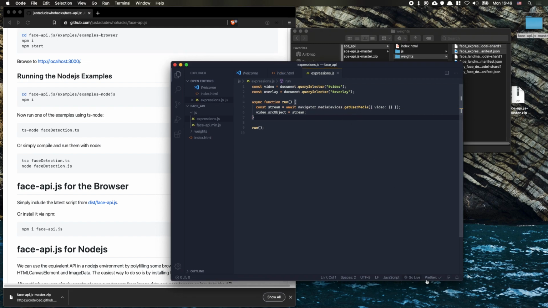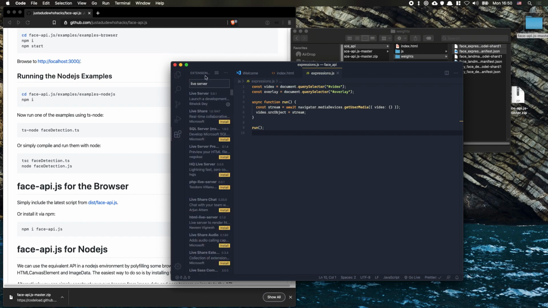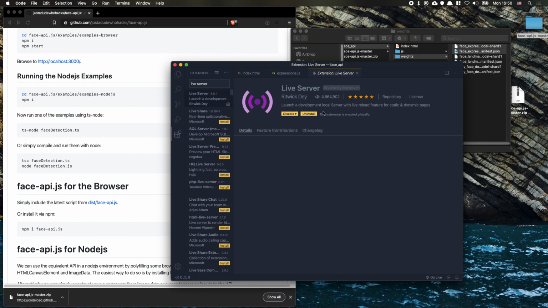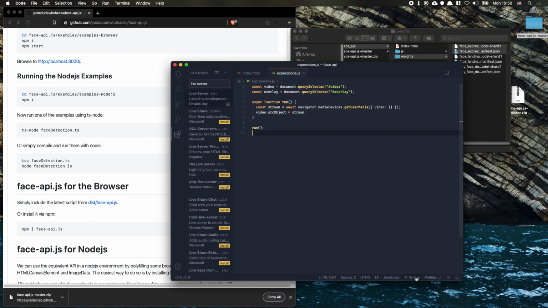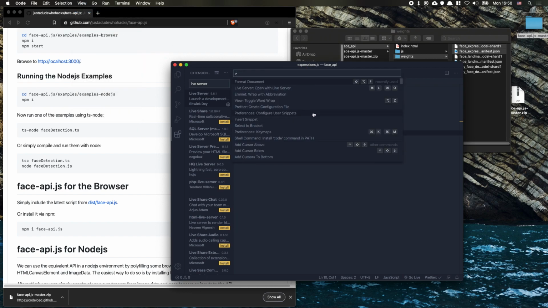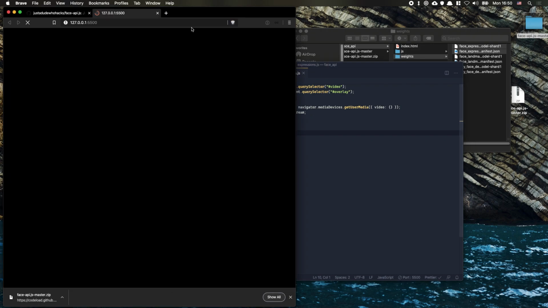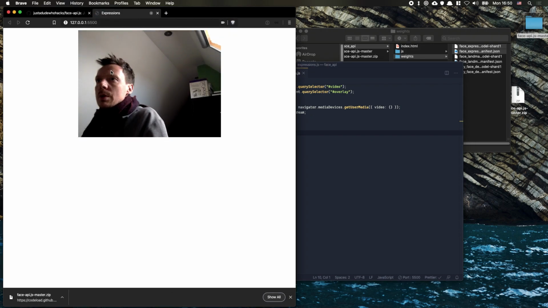So I have this Live Server inside of Visual Studio Code. If you don't have that yet, you can go to extensions and search for Live Server. That's the one that I'm running here, this one. And then I have this button here, Go Live, or I can also from the View menu choose Command Palette and choose Live Server: Open with Live Server. Either way, that will start a server on this port, and here I am.